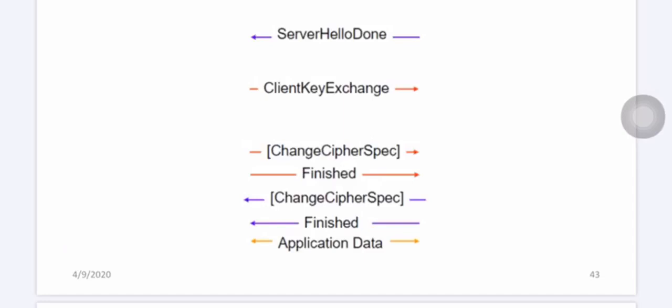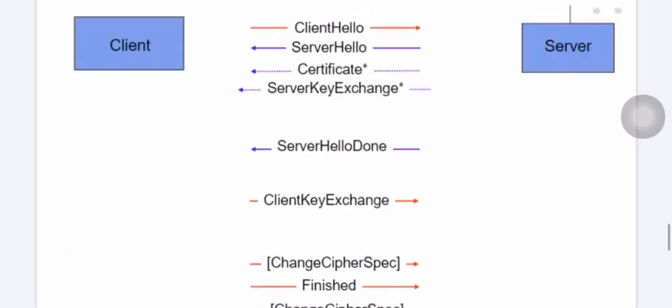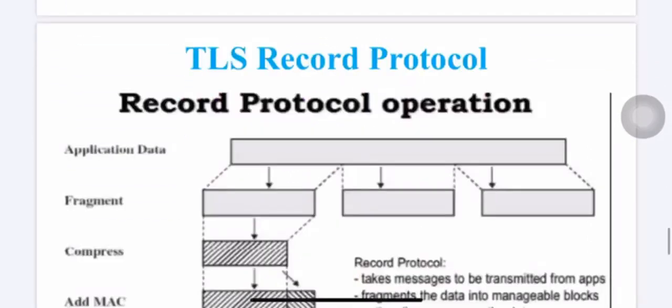In the change cipherspec protocol, the client and server come to a common conclusion about which protocols to use for communication, like which certificate and which encryption protocol. Now let's see how exactly the TLS record protocol works. It's also called the SSL record protocol or TLS record protocol. Whatever the application layer data is, it can be operated on with the help of many steps. Let me explain one by one.